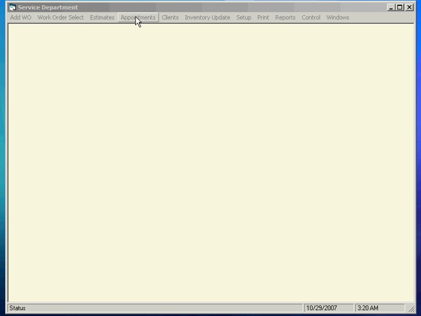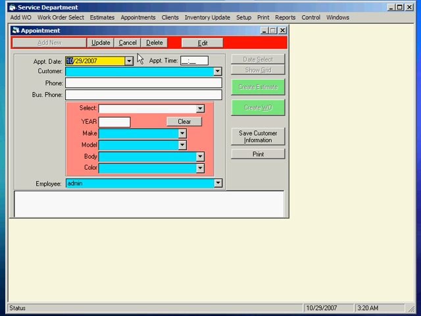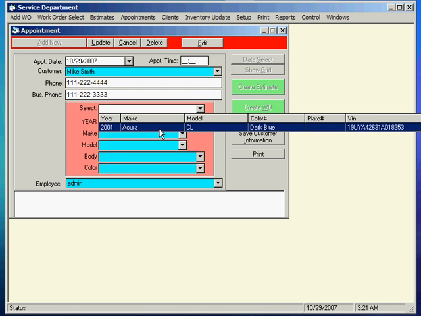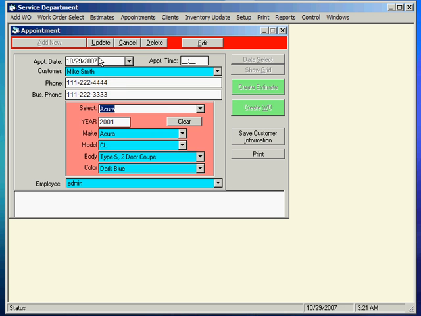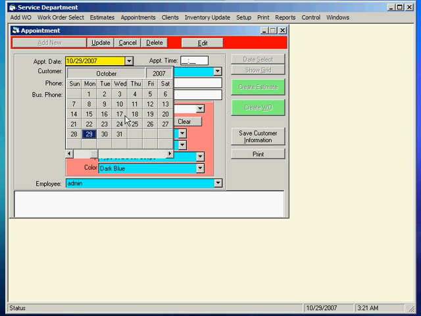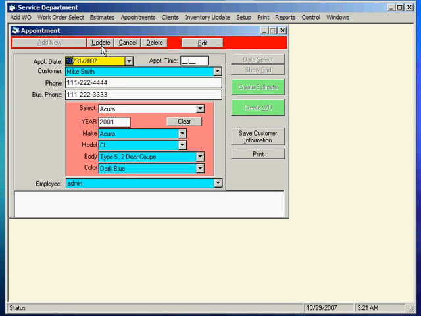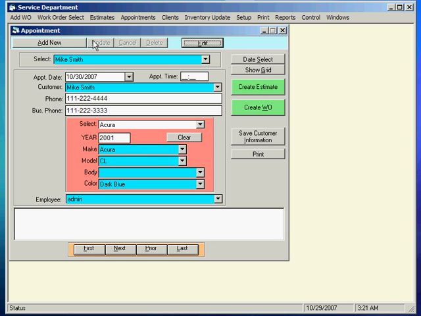To add an appointment, click on Appointments on the menu bar and click Add, or F11 will do the same thing. And we can type in a customer name, phone number, etc., create a new client, or we can select a client that's already in the system, and then we can select the vehicle for that client, and we select the date that we want this appointment for, and the time, let's say 11/11, and do an update, and it's finished.